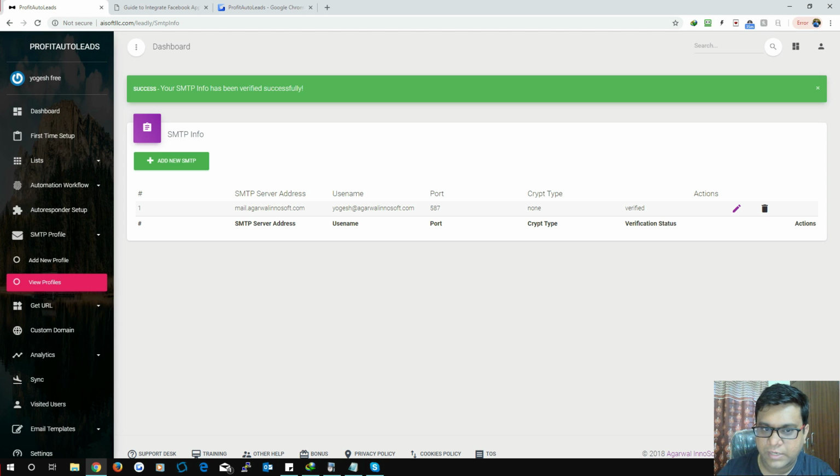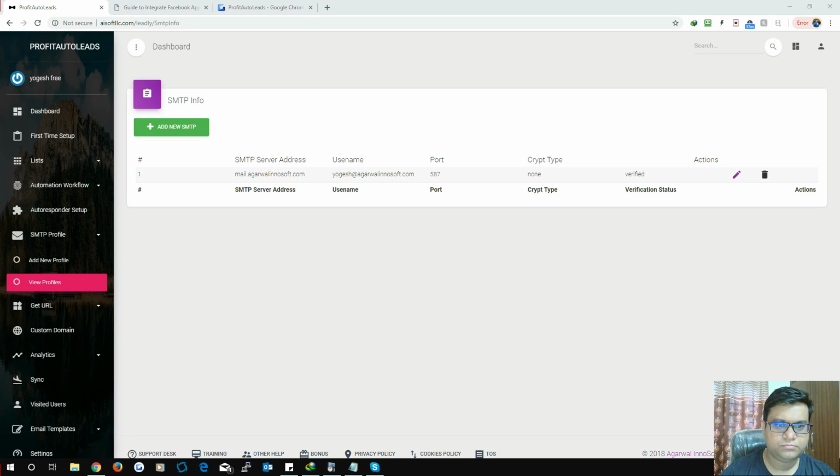If you want to edit this particular profile, you can just click on this and edit. And if you want to delete it, you can just click on this and delete this profile. Here you can add unlimited profiles as well.